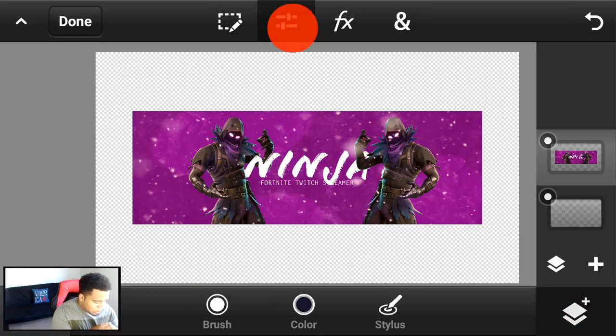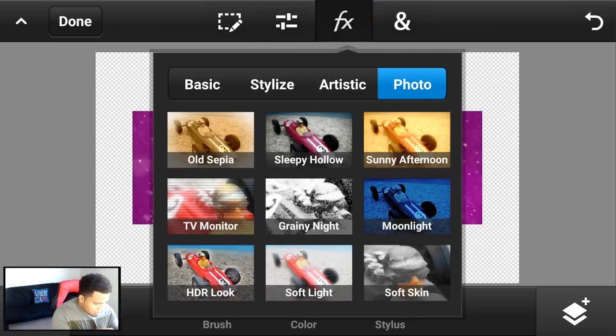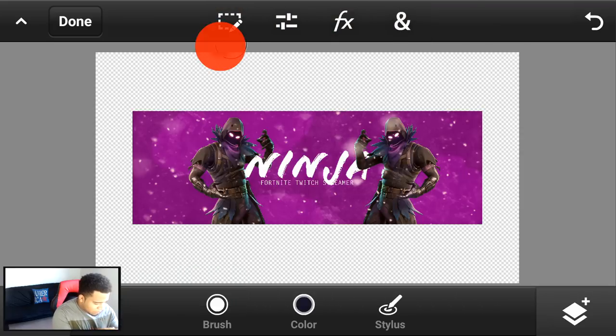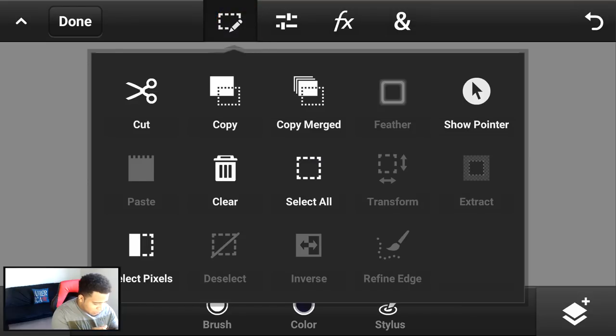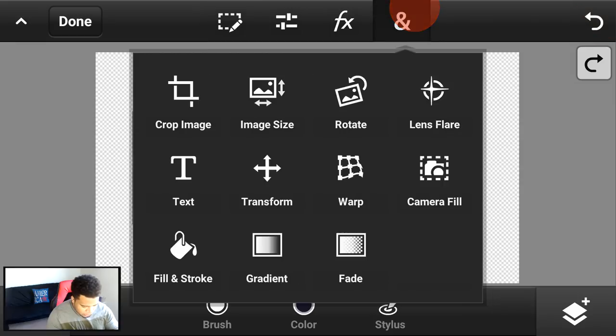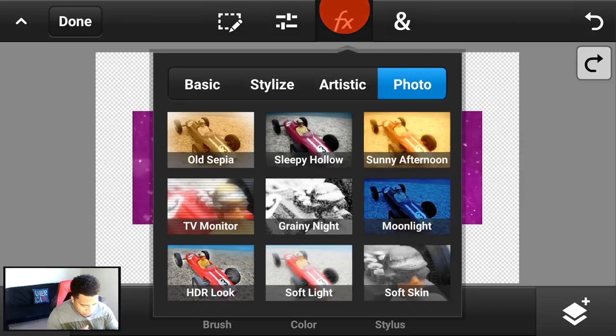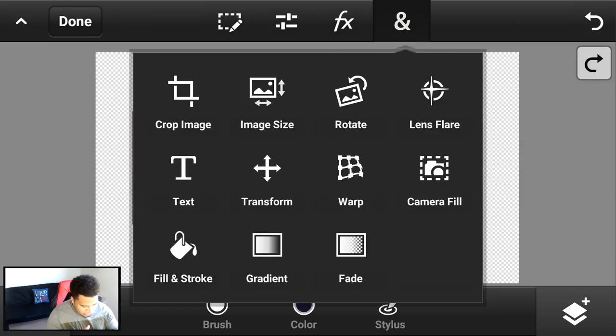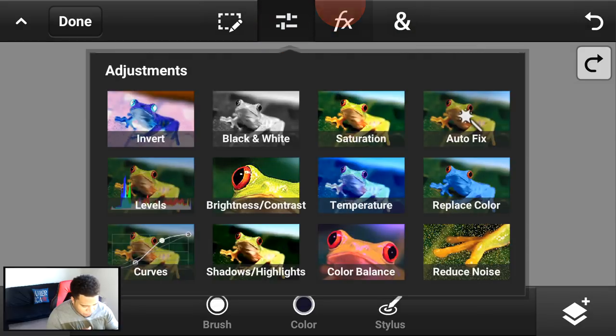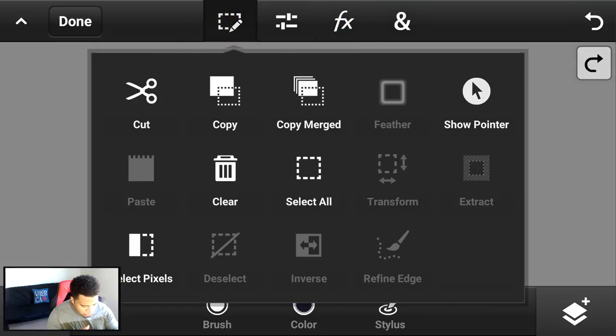Okay, but what I wanted to do is see if there was a blur. Is there a blur option? I just need a blur option, please. Clear, deselect, paste, no pointer, merge, none of those are what I want. Gradients, no. I mean, if we really want to, a lens flare? Dude, lens flares are dope, bro. So there's no blur option.